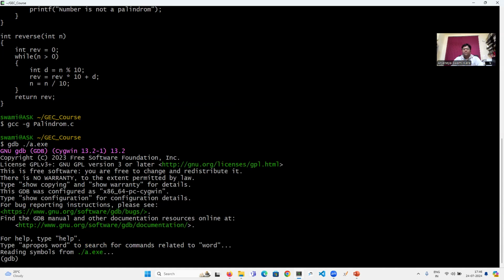GNU debugger has commands. To run the program, we have one command. To break at a certain function or line number, we have a break command. To go to the next line, we have a next command. Like that, the GNU debugger provides a lot of commands. When you invoke the GNU debugger, the first thing is to set a breakpoint at a reasonable place. I want to put a breakpoint at the function main, so I can simply say break main, or b main.